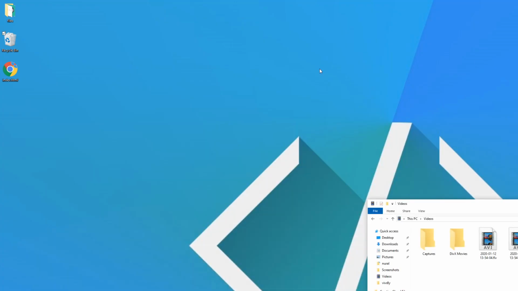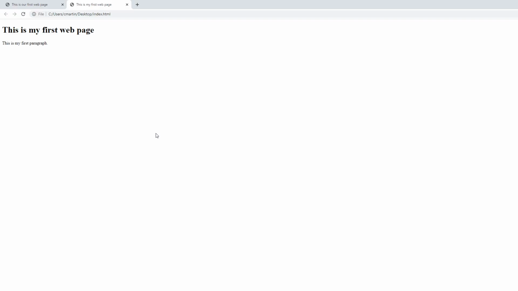Now on our desktop, we'll find our index.html. Let's open this. So there you have it. Here's your first web page. Notice the title in the browser tab. This is my first web page.